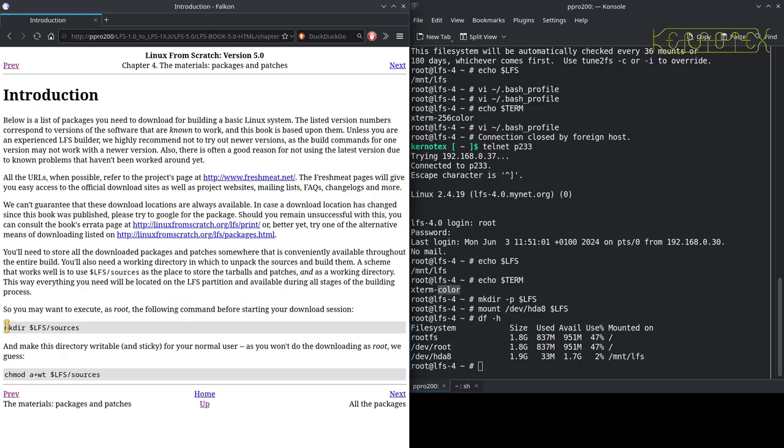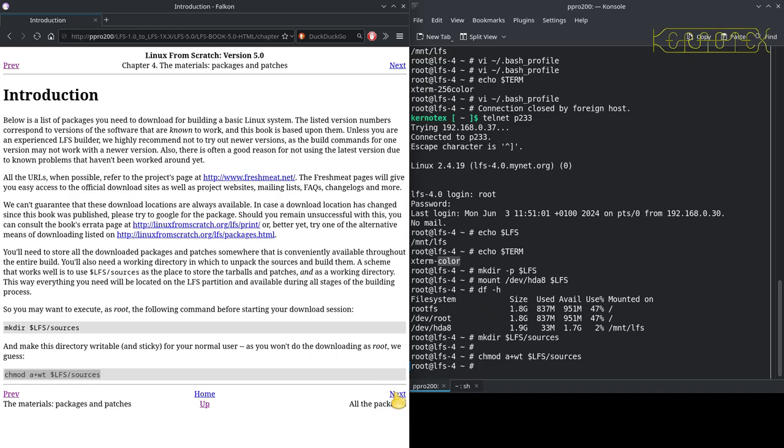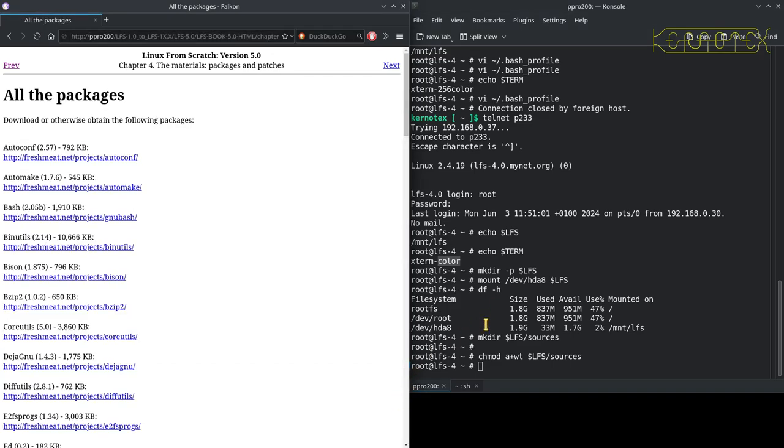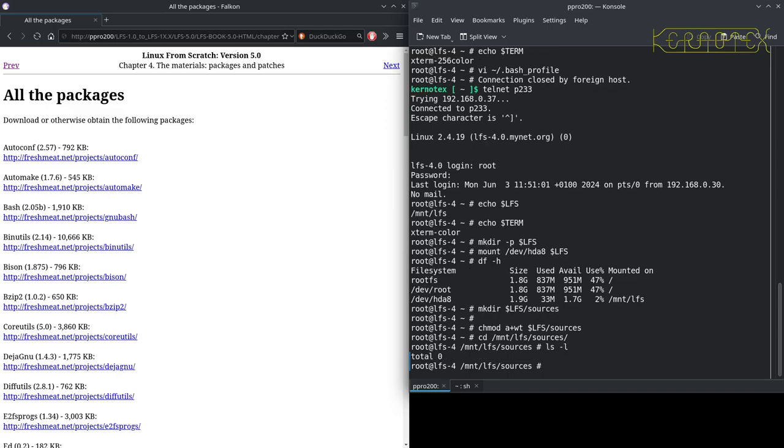So let's now create a place to put all the sources and change the ownership of that as usual. So here's all the packages. What I need to do really while we're doing the manual is to get that downloading, because it might take a minute or two. So cd to LFS sources, it should be empty, it is.